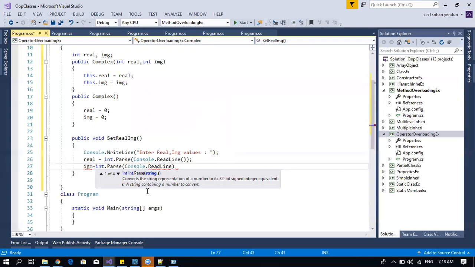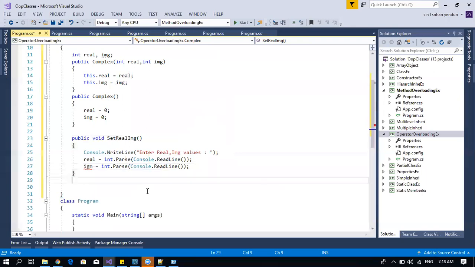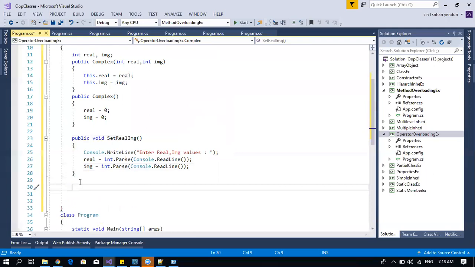So then you can read both the parts. Both the values you can return, or otherwise directly assign values to the constructor to create the object. So we are giving multiple options to the user to set the values, either by using the constructor or by calling the method.